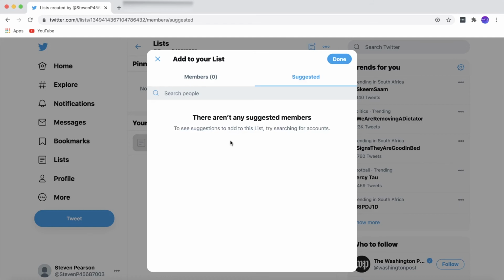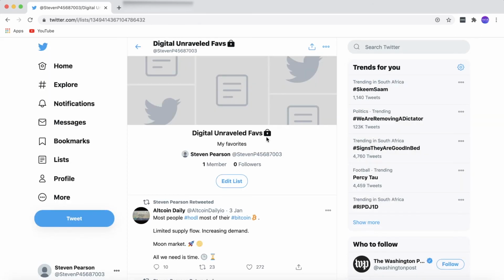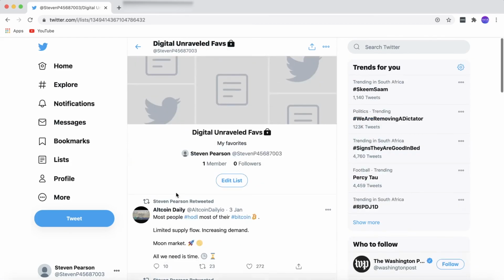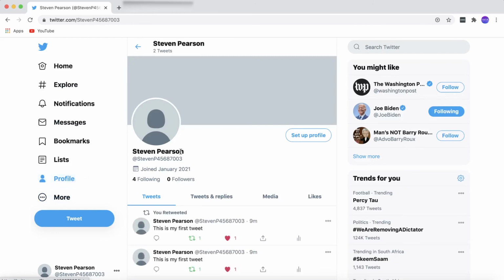Now there aren't any members in this list, so you will search for an account in the search bar over here. I'll just search for my other Twitter account, and then I can add myself to that list and then click on done. Now you can see it says the name of your list, how many members it has, how many followers this list has, and some activity from the people within that list. So that's pretty cool.